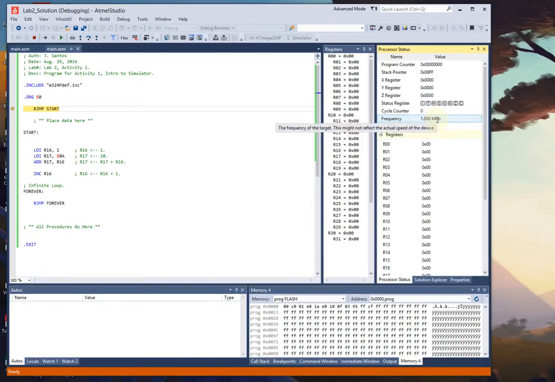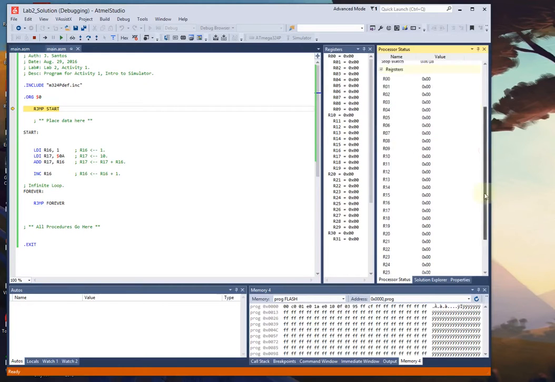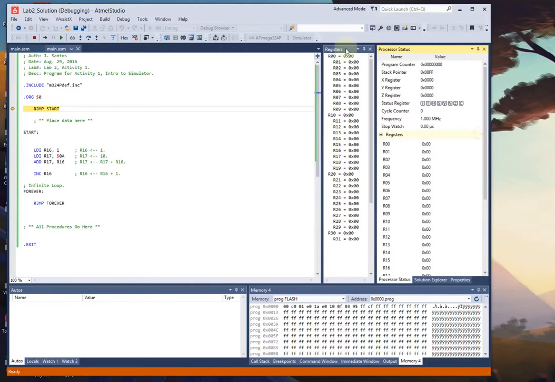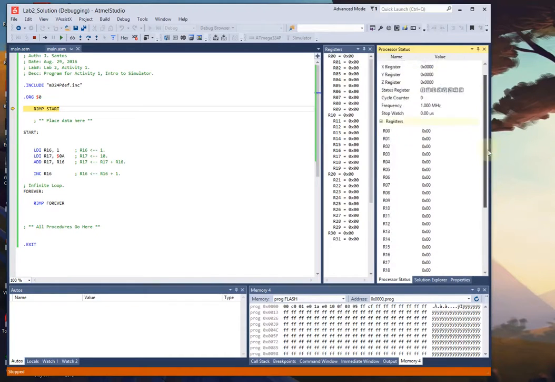Cycle counter, how many cycles have occurred for each instruction executed. The frequency, which is 1 megahertz, and that actually matches our actual blue board, which does run at 1 megahertz. The stopwatch tells you how much time has elapsed after each instruction. This is good for tuning software delays, and you will write software delays. And you can actually see registers also on this window, so I technically don't need this register window. You could see that information here.